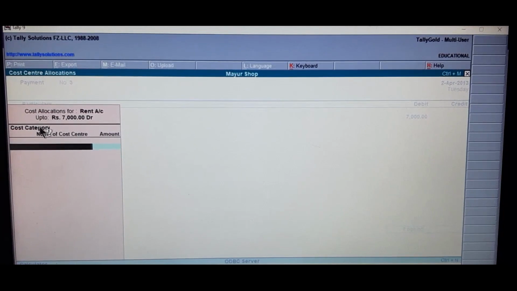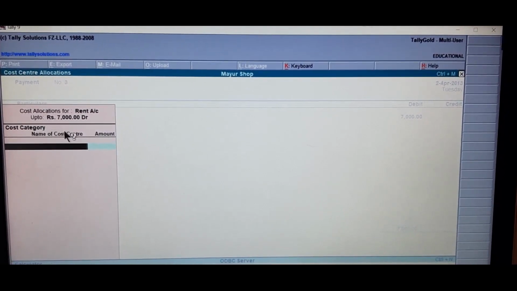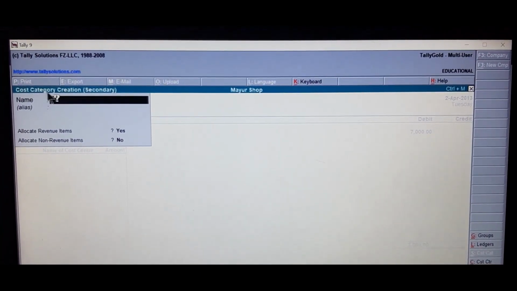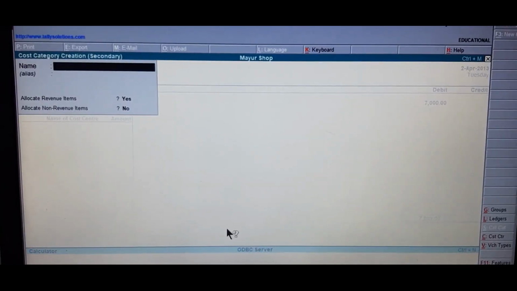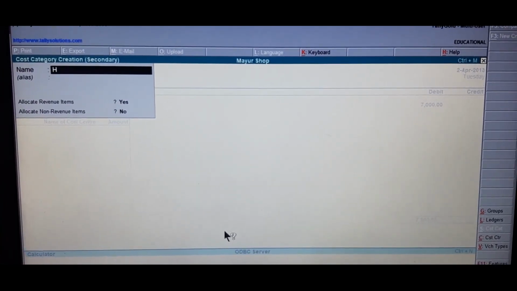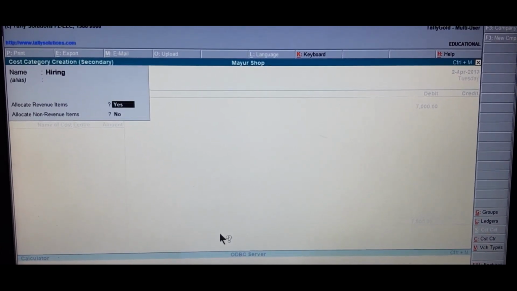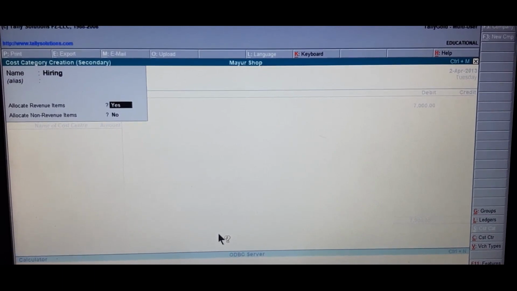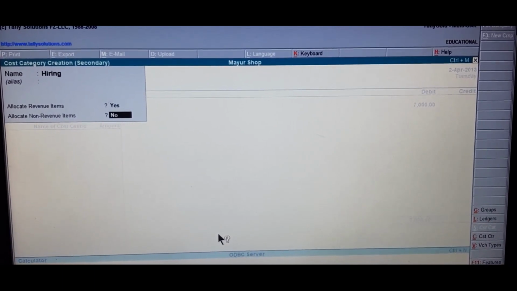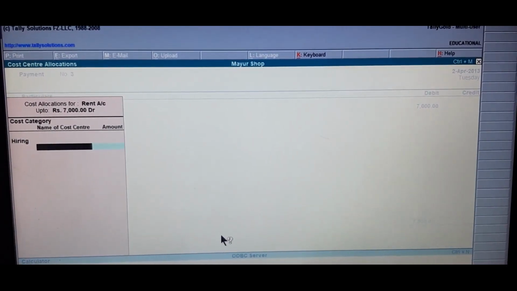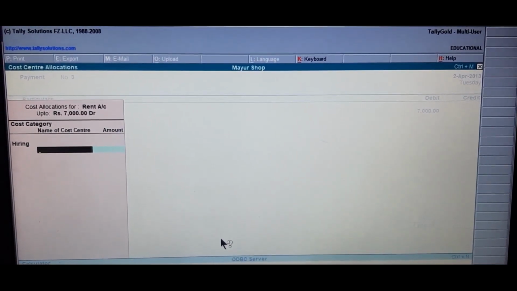Here we have to create cost category and even cost center. Press Alt C to create. This will take us to cost category creation secondary. Type hiring. Alias is optional. Allocate revenue items yes. Non-revenue items no. Accept. Press Y from the keyboard. Name of the cost center. This has to be created.